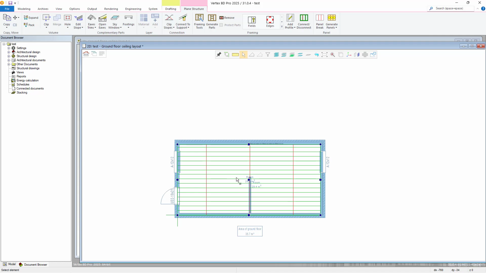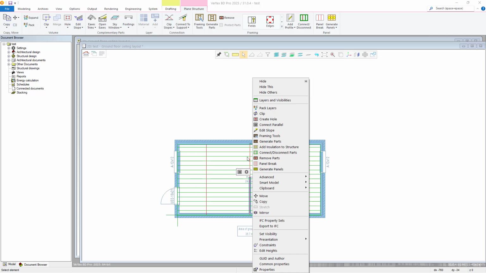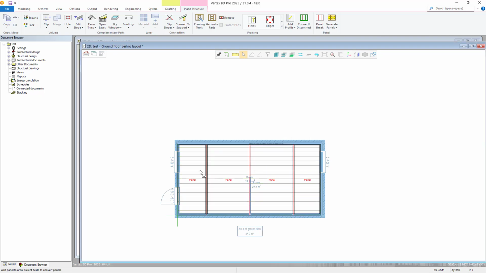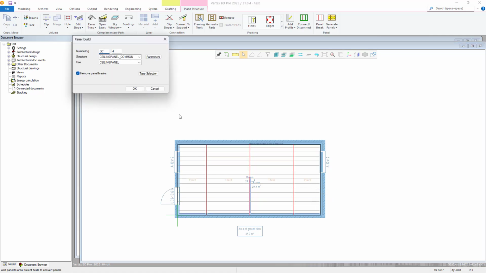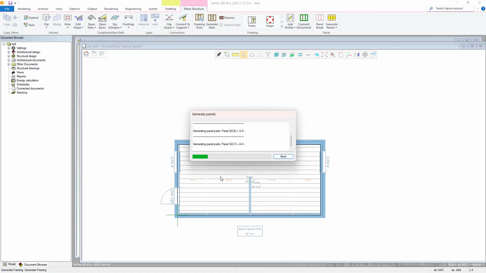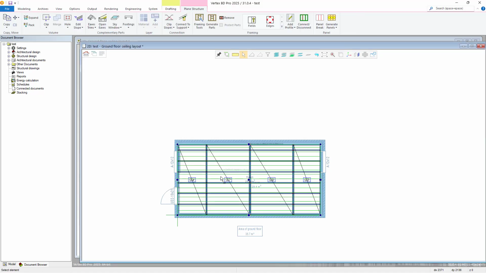Our ceilings will still be selected. Right-click again and select Generate Panels this time. Red panel labels will appear. To frame these, click and drag around them, or hold Ctrl and press A. The panel text will go green. Right-click and select OK. Alter the panel build parameters if necessary and press OK. The panel parts will be generated and the panel numbers added. Our framing is now complete.